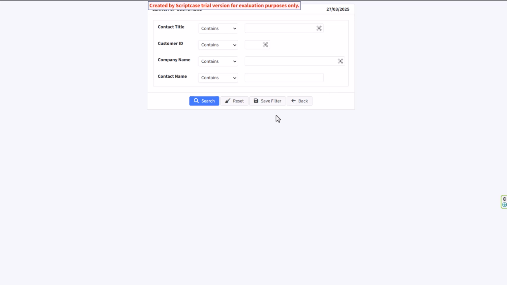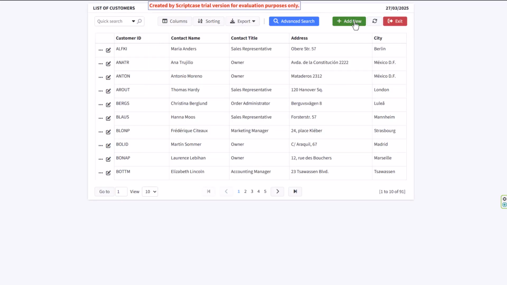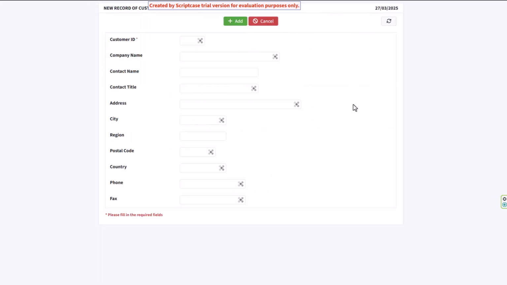We have advanced search built in here, as well as the option then to open the form, and then with the form we can adjust each of the data types available for each of these fields, customize them, and then make this look really pretty just with a few clicks.